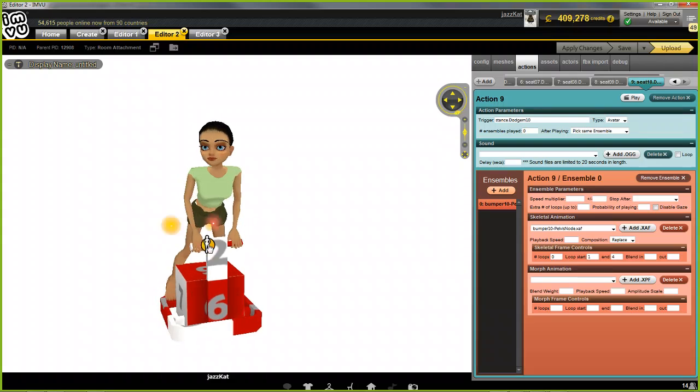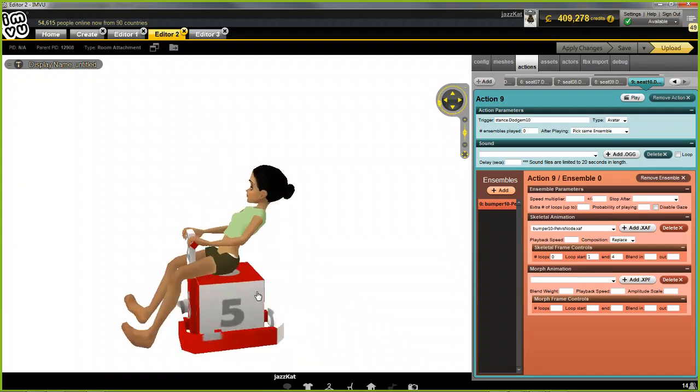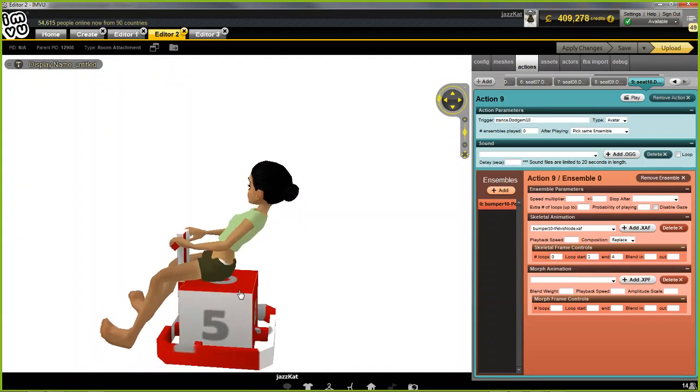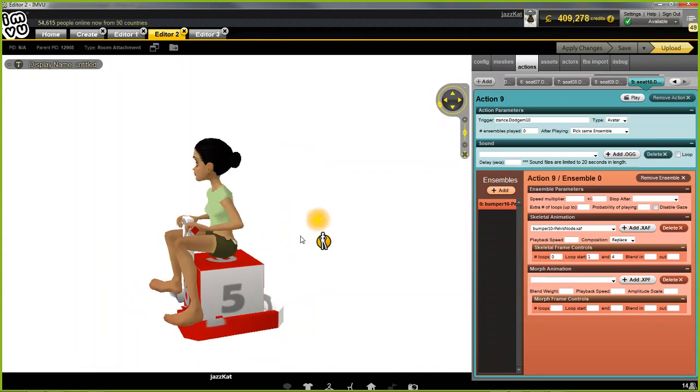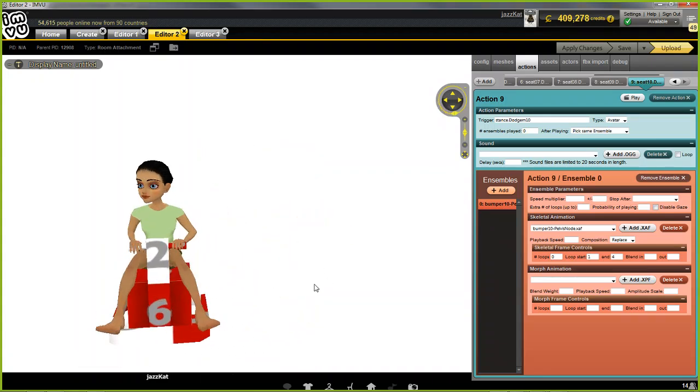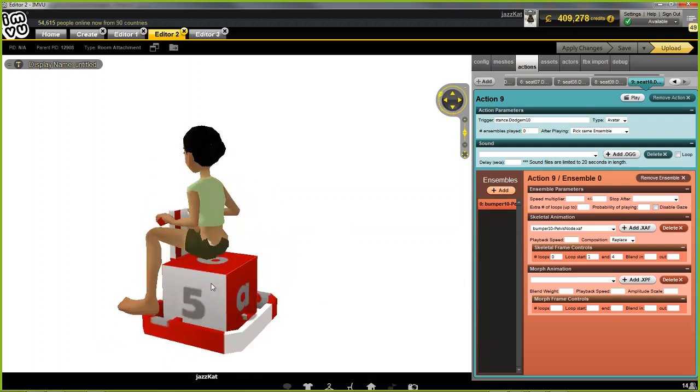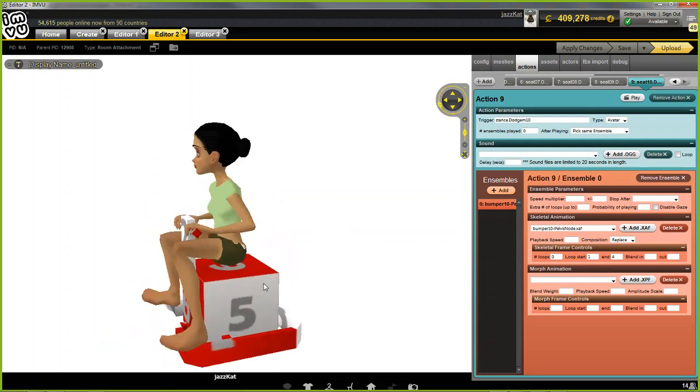So yes, friends, you were quite right. You guessed it right. This is an ice bike, or whatever you would call it. Ice bumper cart.